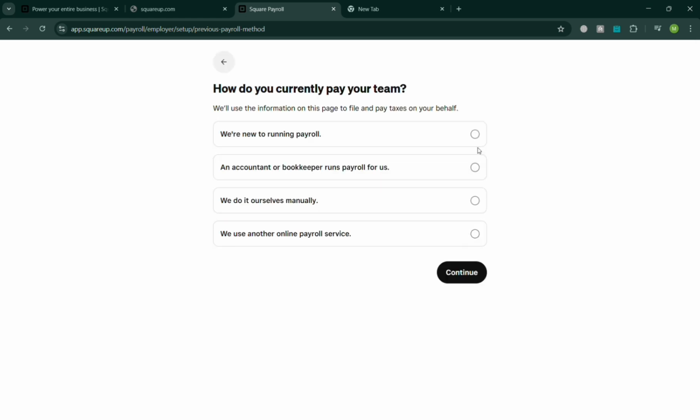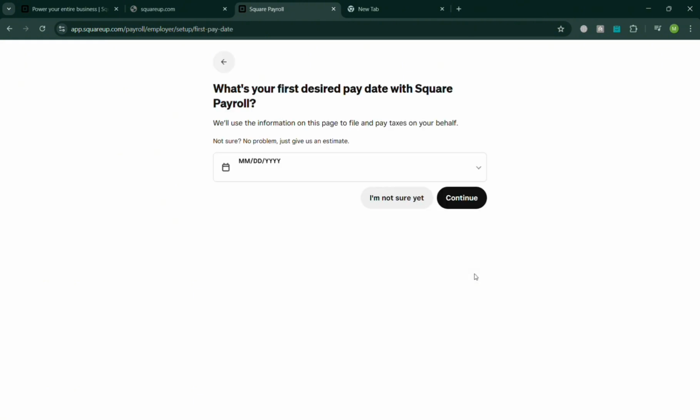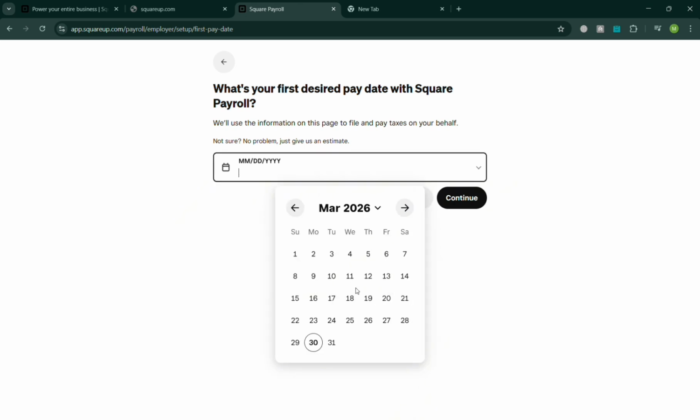Then select your answer to this question, how do you currently pay your team? So basically all of these are needed upon managing your payroll. It will ask you what is your first desired pay date with Square Payroll. So you can simply select here your preferred date.